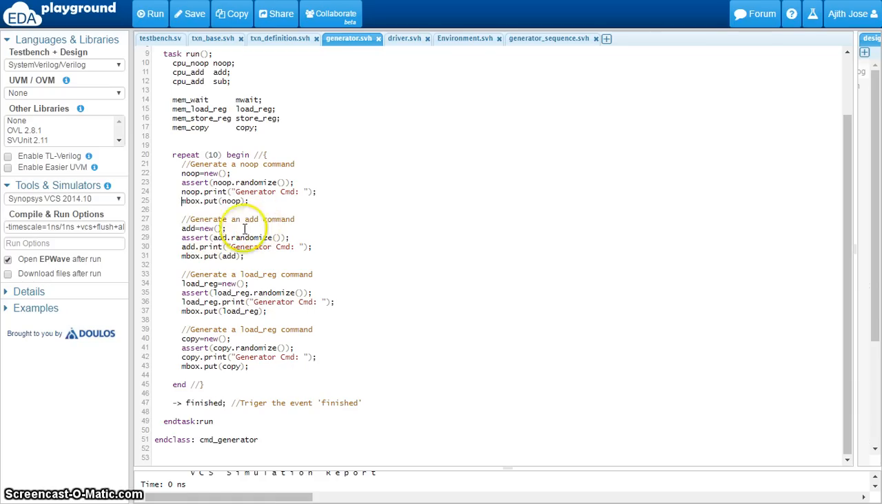In the same way, add, load, reg and copy commands are also created, randomized and sent to the mailbox, and this loop is called 10 times. Finally, when this loop is finished, I'm triggering this event called finished, so that it can be used to stop the simulation in the environment.